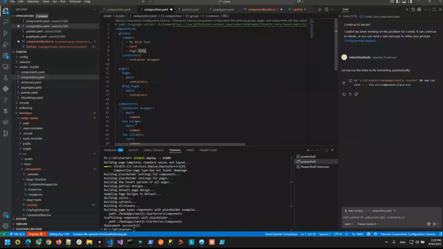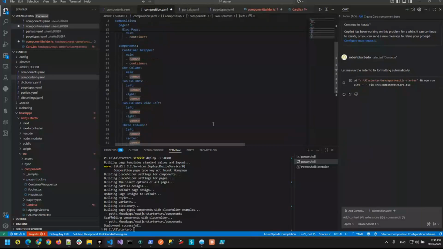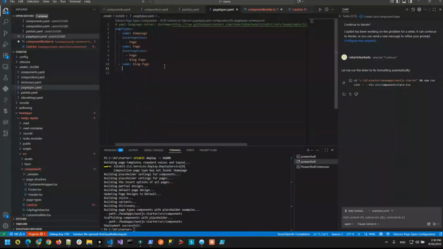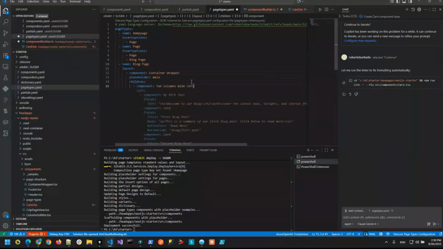And for the wrapper, I want also to be able to nest containers. So on the wrapper, I can nest other containers, not for the others. Let me review. Yeah, that's all. And now on page types, we can do similar to what we did with the partials. And here I can add two column left.